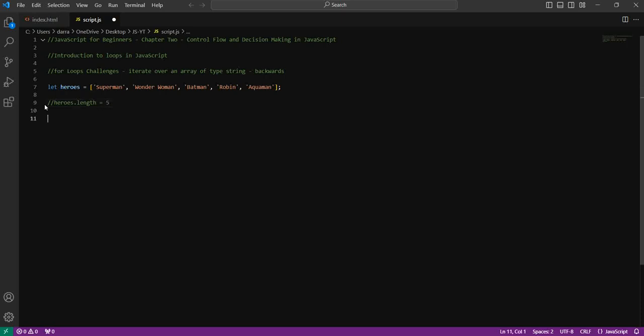Now, if we were to log out heroes at index 0, that would be Superman. Index 1 would be Wonder Woman. Index 2, Batman. Index 3, Robin. Index 4 is Aquaman. So what we want to do is start our counter variable at heroes.length minus 1. So remember, heroes.length is equal to 5. So if we do heroes.length minus 1, what do we get? We get 4. So that will actually print out the last element in the array, Aquaman.